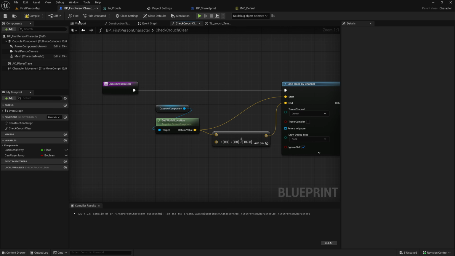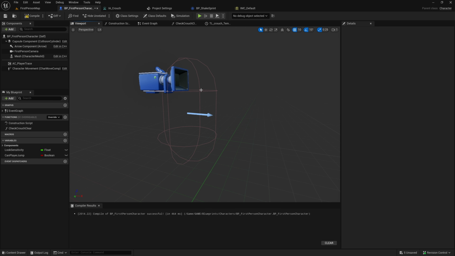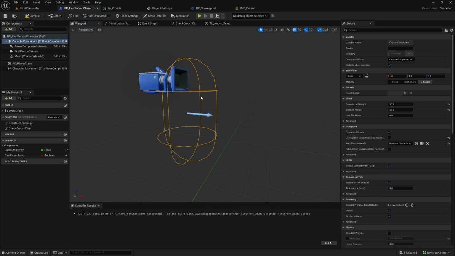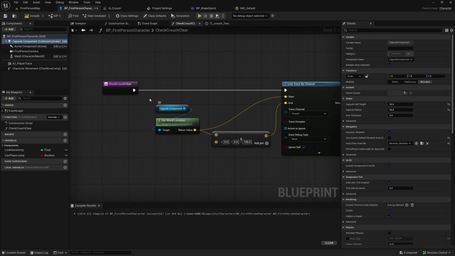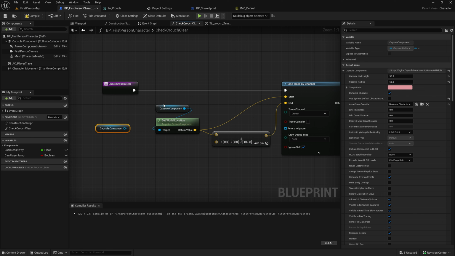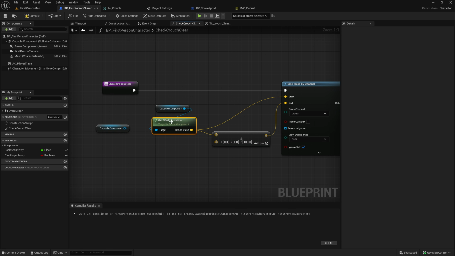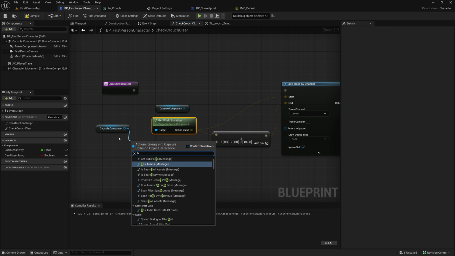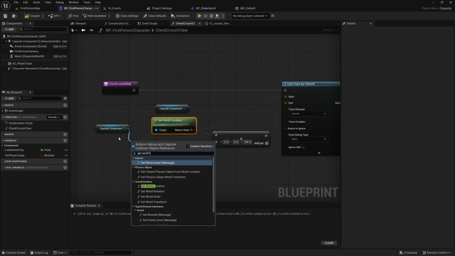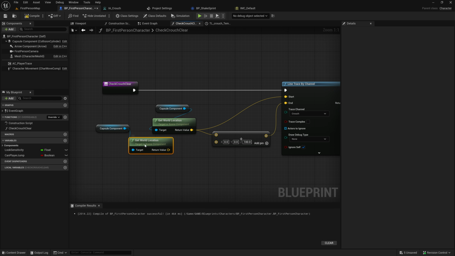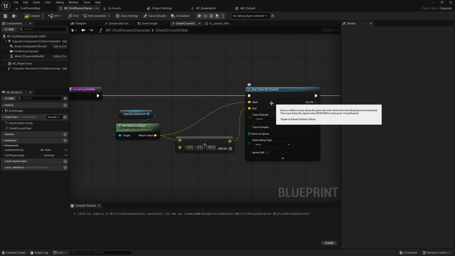Well, remember in our viewport here, remember this capsule component? I felt like that was as good an object as any that we can start with. So I just dragged out the capsule component, all right? And from there, I can get the world location. All right, so you could just type in get world location. And that's just basically finding out where in the world this capsule component is. And that goes directly to our start point for our line trace.